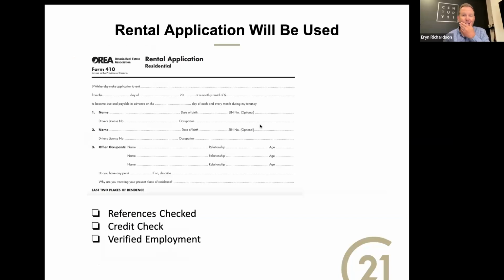Okay, there's a rental application that I use. It's provided by our board, and we are going to make sure that we check for references, check the credit, verify employment, and please make sure.